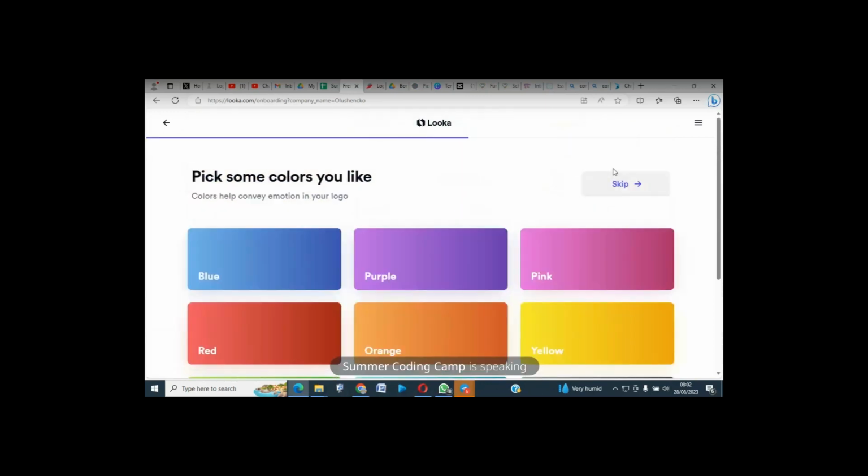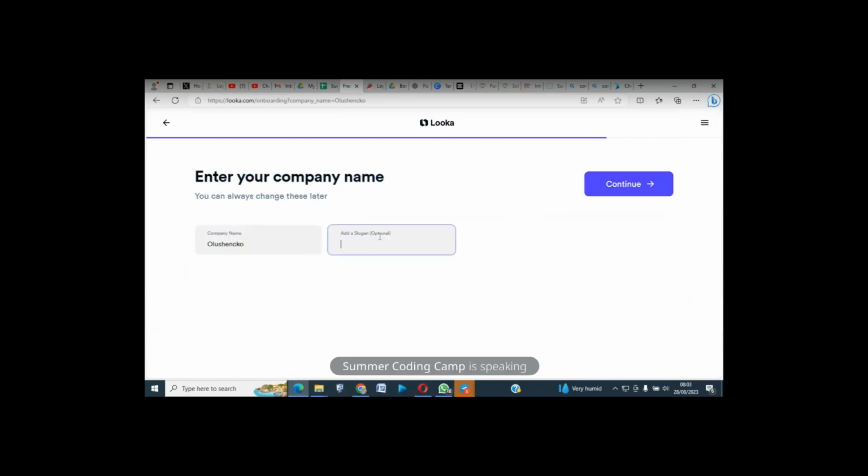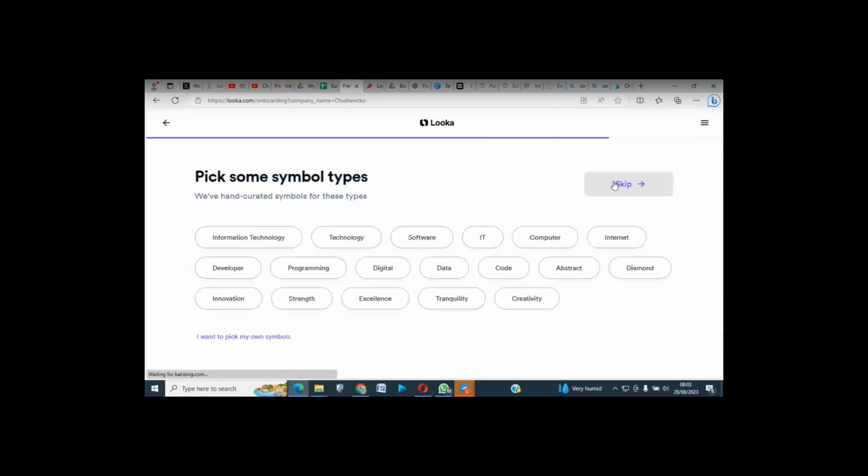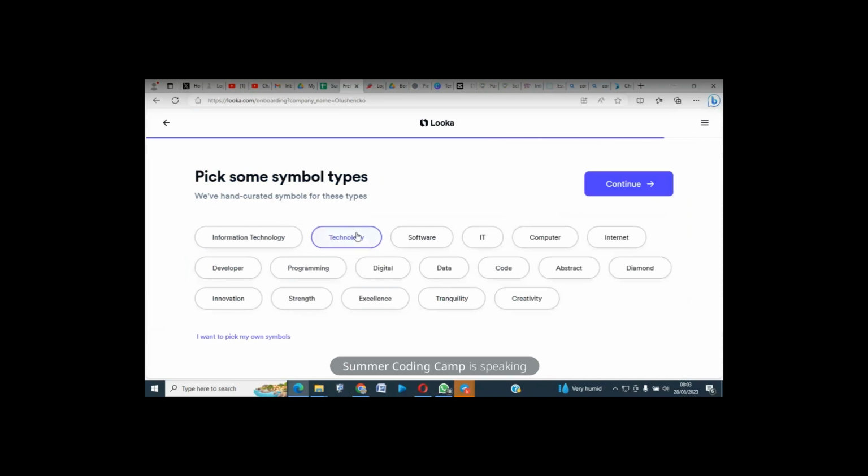Then you choose your color. My favorite color has been blue, always. So my slogan: your techie place. Then it's going to ask me about symbols. If you don't want to, you are free. But I want my symbols to have something to do with technology, something highly innovative. It's your choice. You understand? I think I'm good with that.